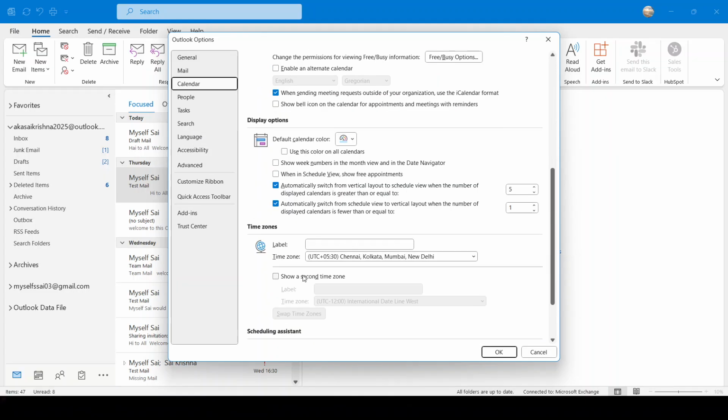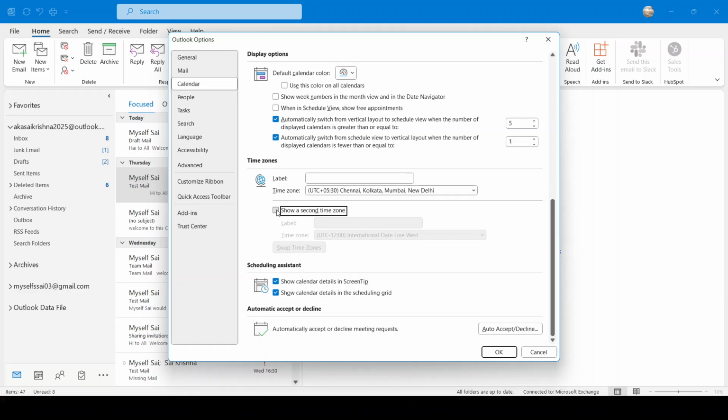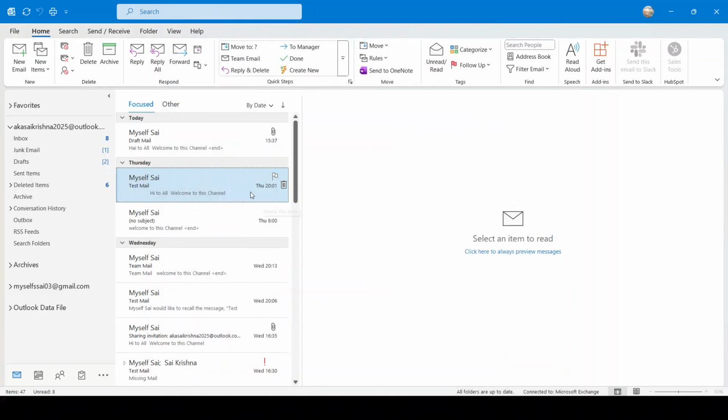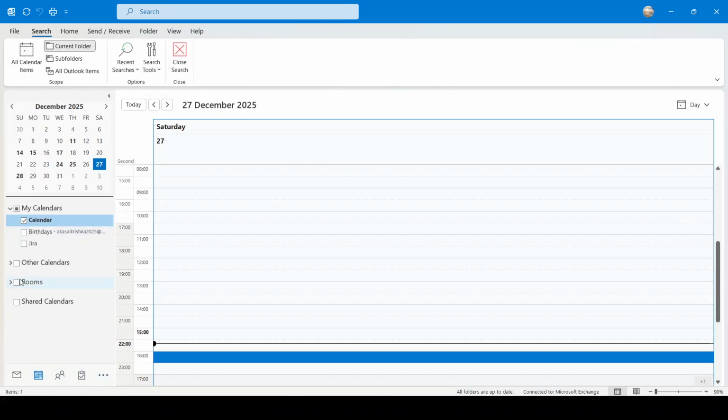Here you can check the box for Show a second time zone, and, if you need it, a third. Add a clear label, such as a city name, and pick the matching time zone from the drop-down list. When you're done, click OK. In your calendar, the day and week views show separate columns for each time zone, making it very easy to compare availability across locations.